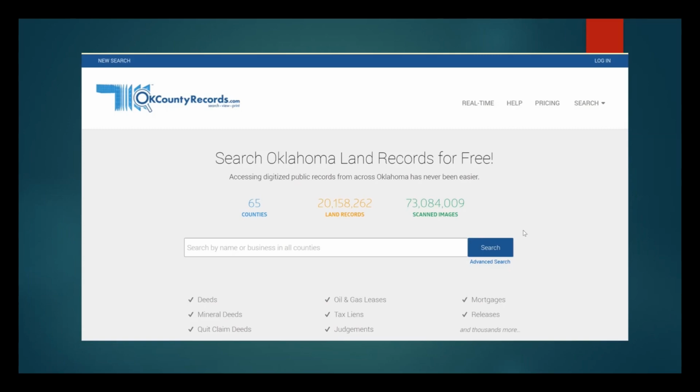That's something in land records that people overlook. Even though you can't just go out online and grab a death certificate instantly, if it's on okcountyrecords.com, I can pay $1 per page and download it in 5 minutes. So keep that one in mind.